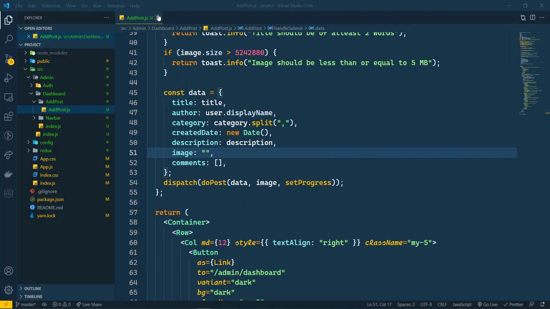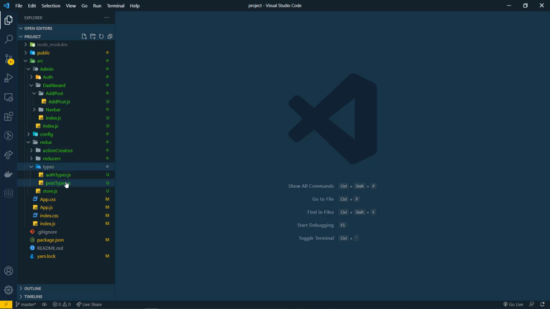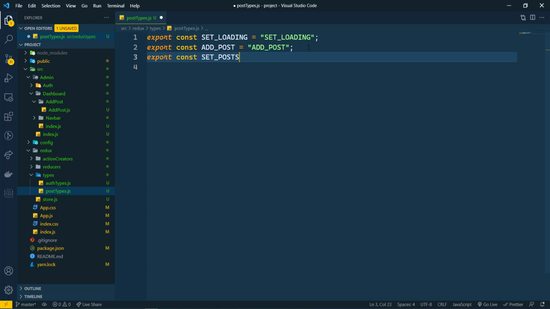First of all, let's create an action creator so that we can use that action creator. We also have to create the types for the post types, so that we can fetch all the posts here. So here I'm going to create a new one, that is SET_POST, and it will be like set post. So we are setting the post here.